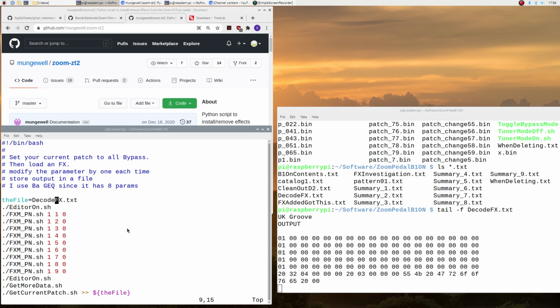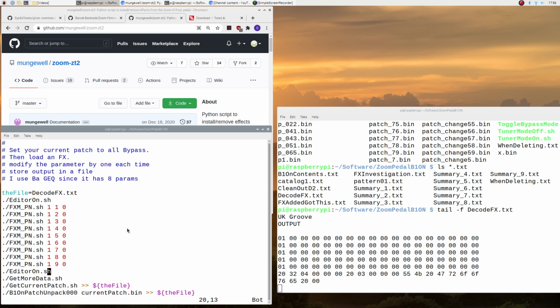So here I'm going to use the constant file DecodeFX.txt. I'm going to turn the editor on, and I'm going to set fx1 parameters 1 2 3 4 5 6 7 8 9 all to 0. I turn it on again just in case. I clear out the data, I get the patch, and then I unpack the patch with the first C++ program I wrote, and I put it into the file. And here it is. So we see the output.